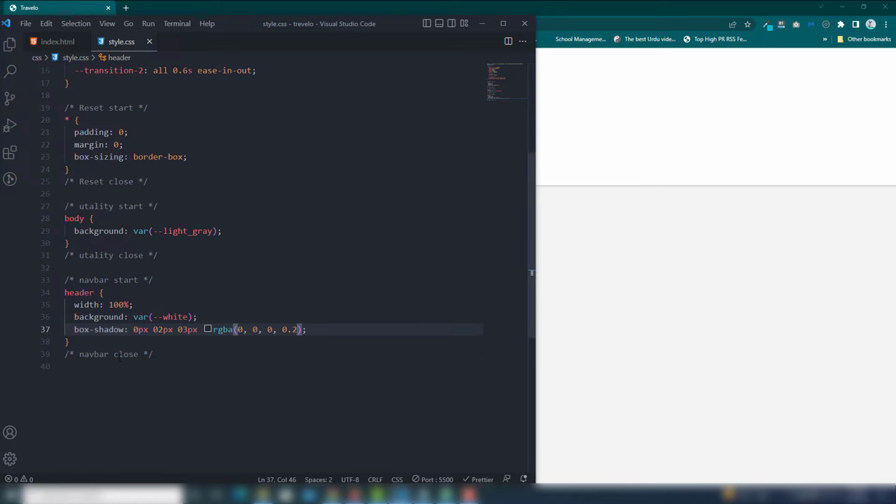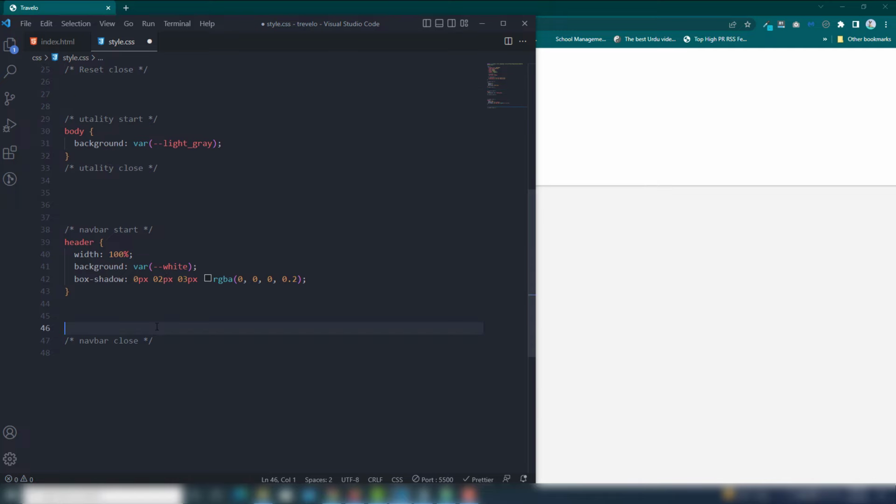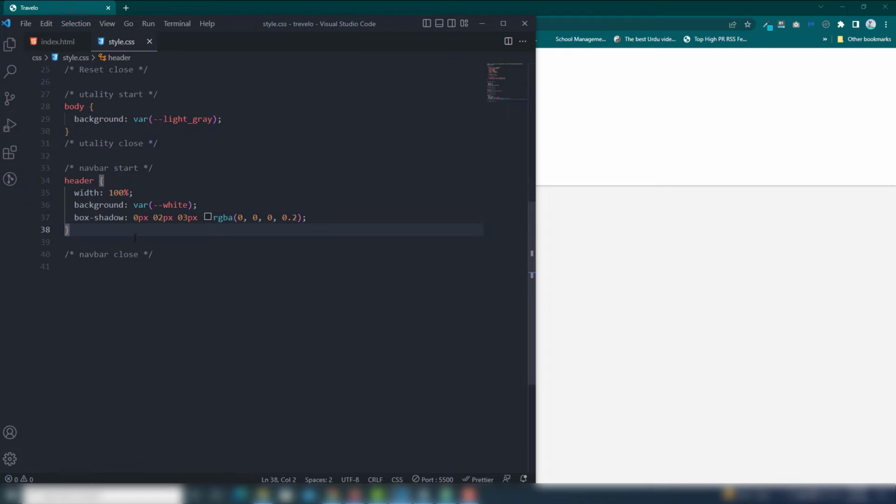Then first I'm going to make a space between all of the code. Then I'm going to select the header container, header content.